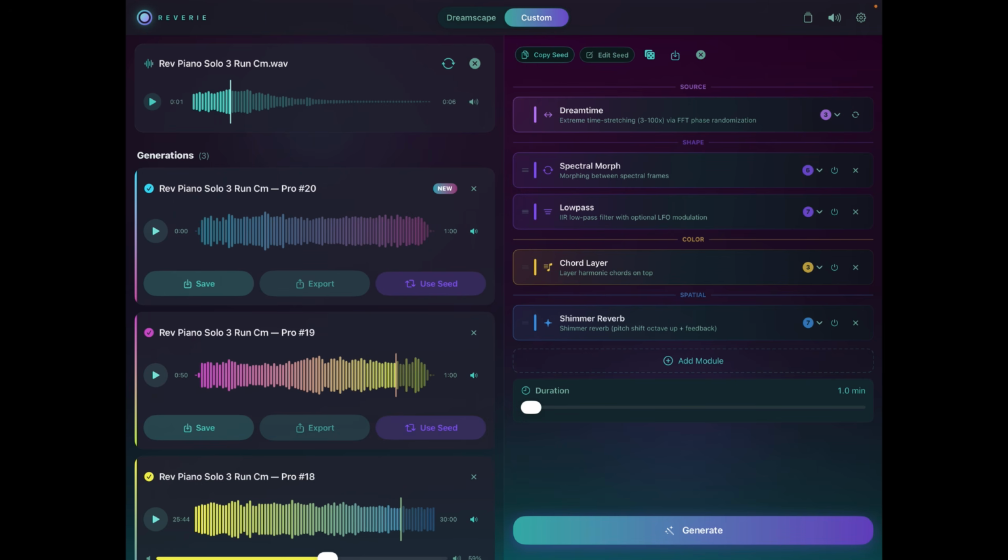There we go. Let's play that. Let's remember what this first one was before we messed around with it. Okay, here is the new version of that. I like that one better. Save.